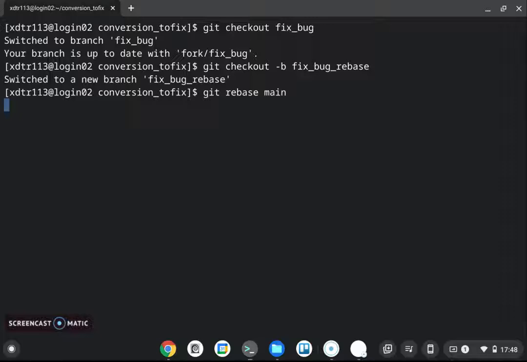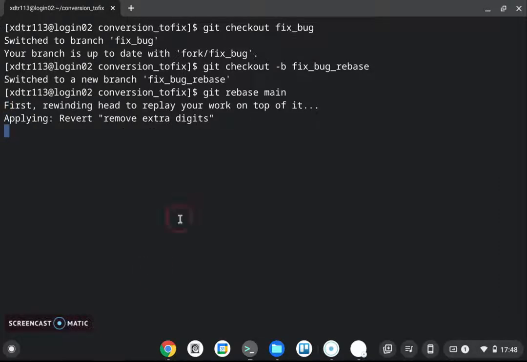What the rebasing is doing is going back to the common commit between the two, so basically undoing our fix, then updating the branch to the last status of the main branch, so basically adding the commit that I made, and then finally applying the patch again on top of it. So it's explained here quickly.